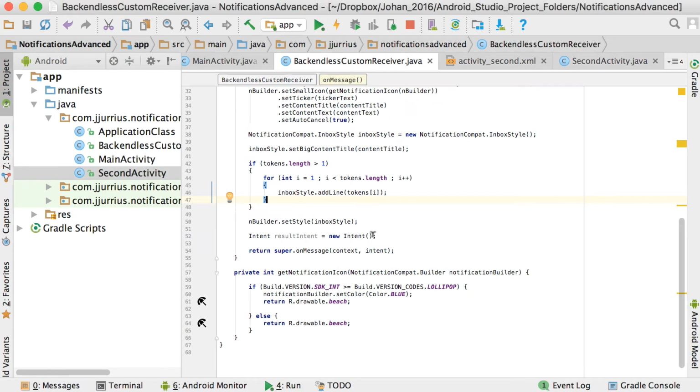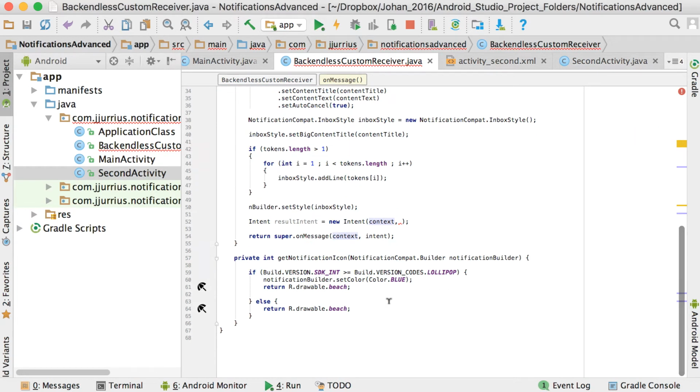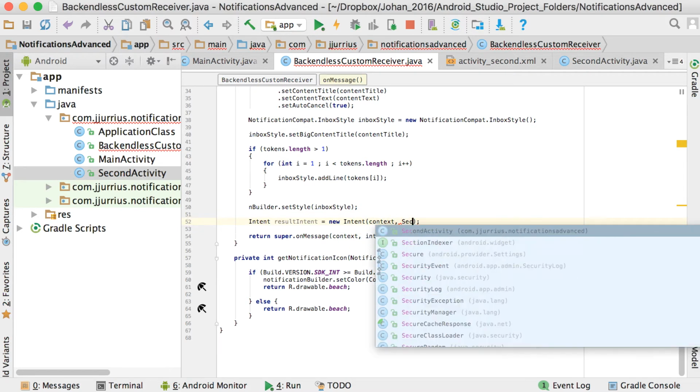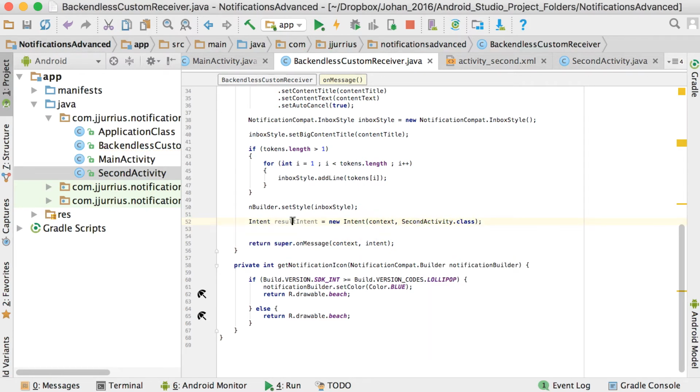So basically what I want to do there is this intent should then help us to go to that activity when the notification gets clicked. So I'm going to pass in the context as the first argument, and remember the context we've got there as one of the arguments that was passed into the onMessage method. So I'm going to pass in there the context and then the class that you want to start. And I want to start the second activity. And then just remember to add .class there. So this is the intent. This intent will help start the second activity.